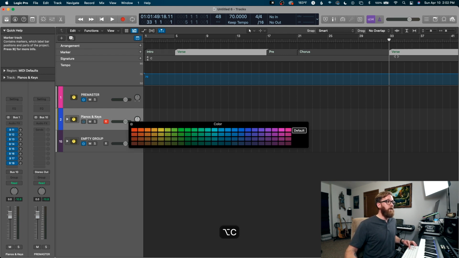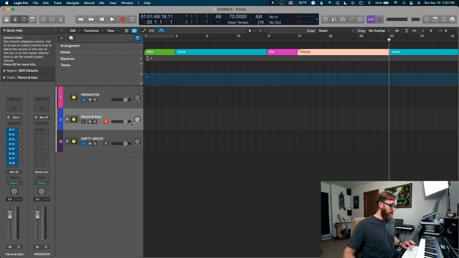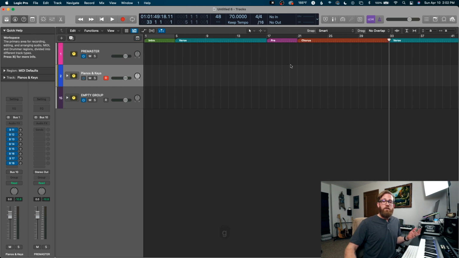Option or Alt C. And then you can choose a color. And then again, do that for maybe I'll make the intro a green, the pre, I'll just pick a random color here, and then the chorus will make maybe an orange or a red. And that's how you do that. So now you close this out, you have these nice color-coded and organized markers to arrange your song.